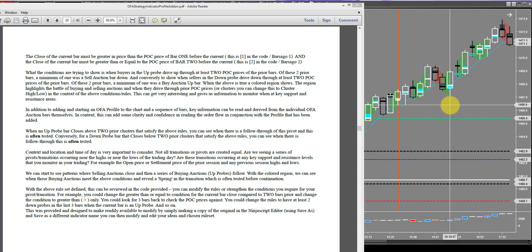So the objective of this, as I stated, is to show the cases and the conditions where this up probe had sufficient energy drive in order flow to drive up through at least two prior POC prices of prior bars. So unlike in just a time series minute bar chart, with the auctions we're actually using key information that forms part of the clusters of the auctions to give us an indication of the actual energy and force in that move.